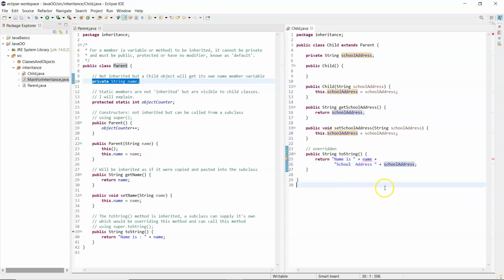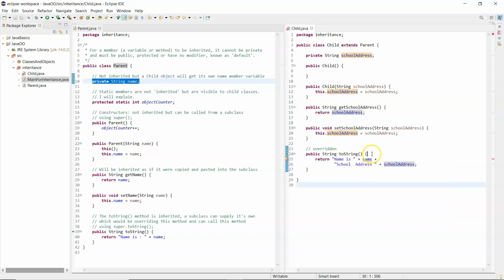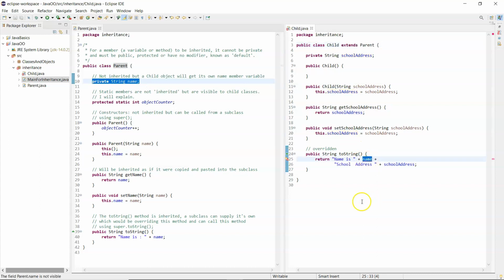Now, just to explain this. Name is not visible. It's not visible because it's not in this class. The child would inherit anything from its superclass, so anything that's not private, but the name is private. So name here is not inherited. So how can I get the name from the parent, when the child class does get a copy of it when I create a child object in my main.